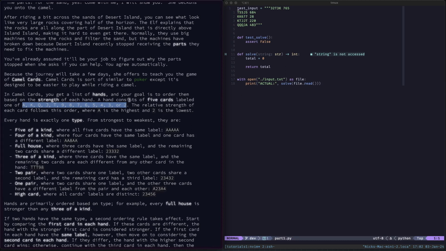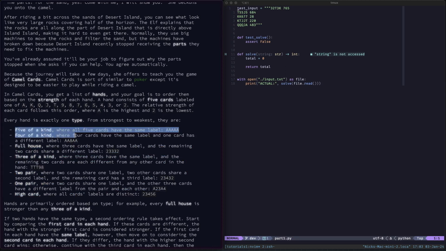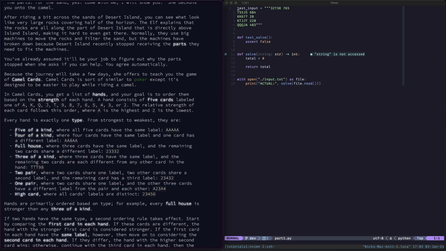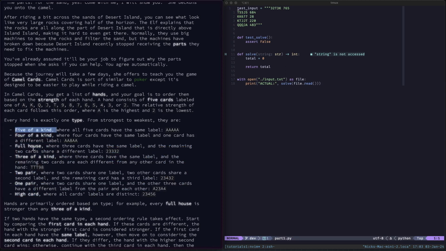And then we have the different types here as well. The other thing we need to do is determine the order of these. If we get, for example, a 4 of a kind, that will beat everything else, but it won't beat a 5 of a kind. So we need to be able to say what type it's going to be, and then order it based on the type. So let's dive in.